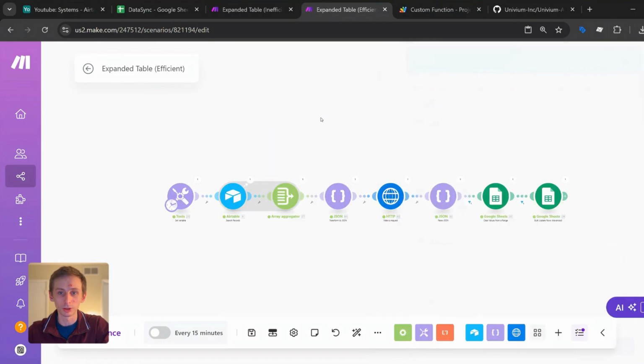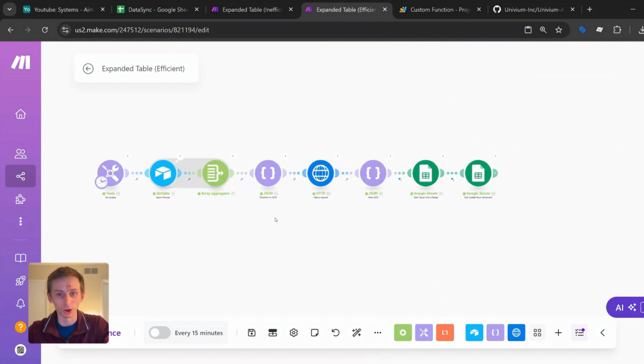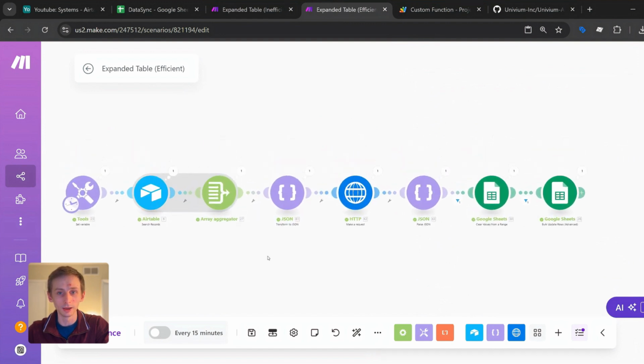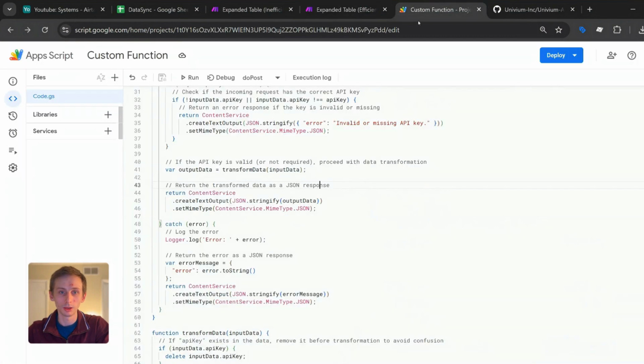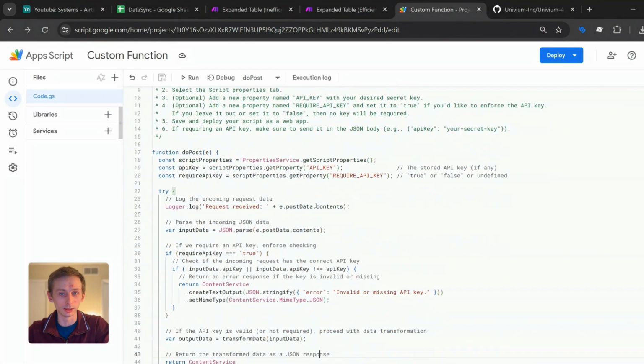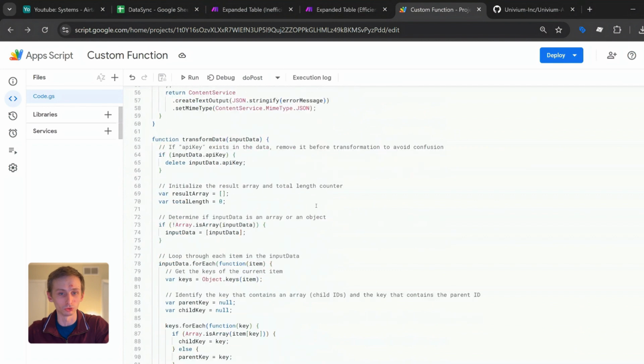But what I came up with is I found a way to use a Google Apps Script as an ad hoc custom function, and I just did another scenario very similar to what I had before, and it was just a real simple API call to a Google Apps Script. And the Google Apps Script did all the data manipulation and transformation for me without using any additional operations. And it made it super efficient.